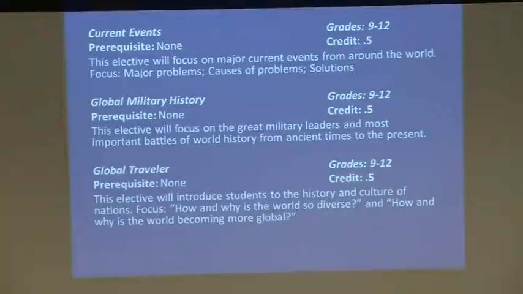A committee of teachers and students is working on designing a global certificate program for students. So that course will likely be one of the requirements if you participate in that. There you have it. Those are our new courses.